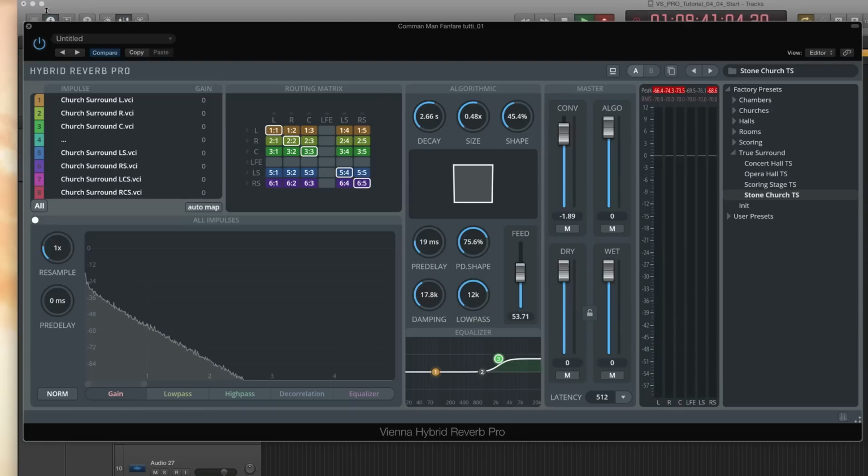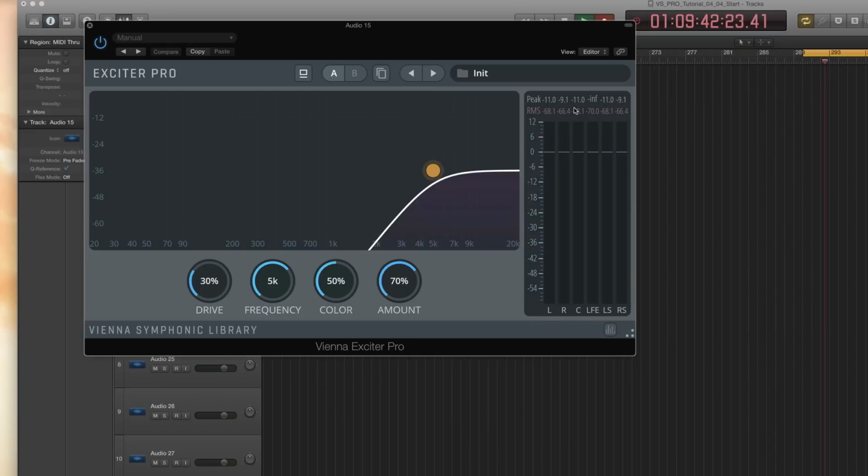The Exciter Pro adds that glowing sound to your mixes, creating higher order harmonics from the fundamental frequency signals present in your recording. This plugin is really easy to use and comes with a high frequency FFT spectrum analyzer to monitor the results. Drive defines the level of distortion added by the Exciter Pro.